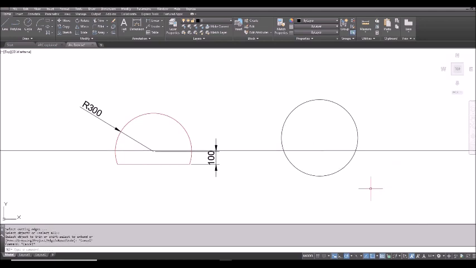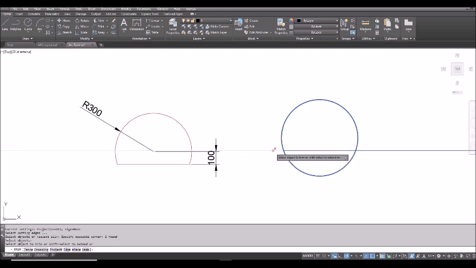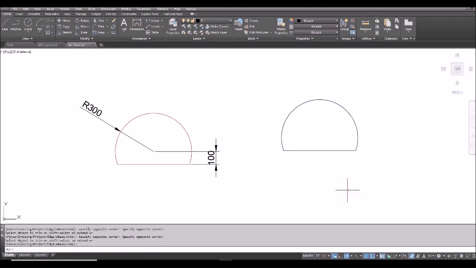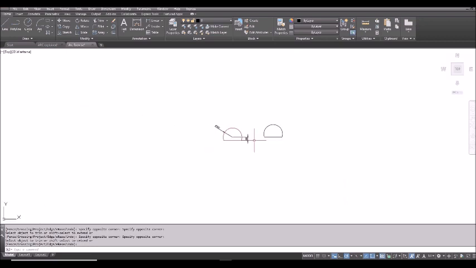And then use the trim command TR and spacebar and select object, select these two objects and spacebar, and then just trim away the extra part. Okay, just like that. So that's all for an arc.